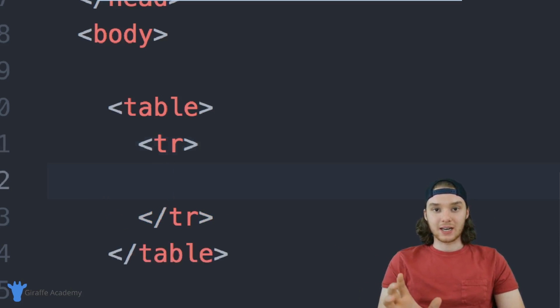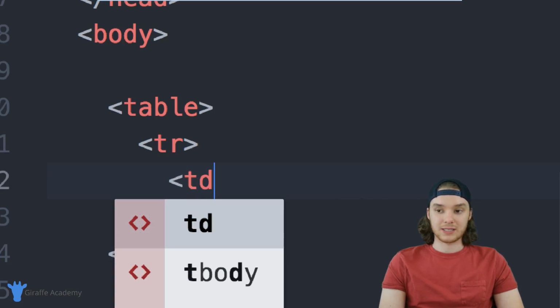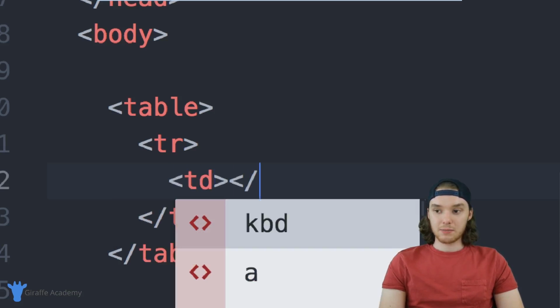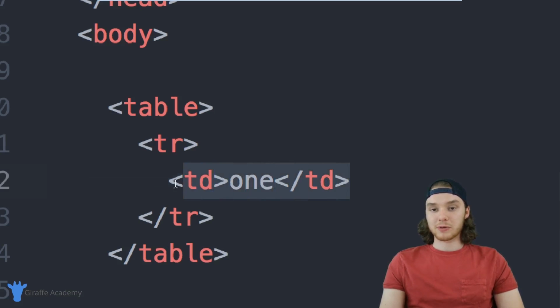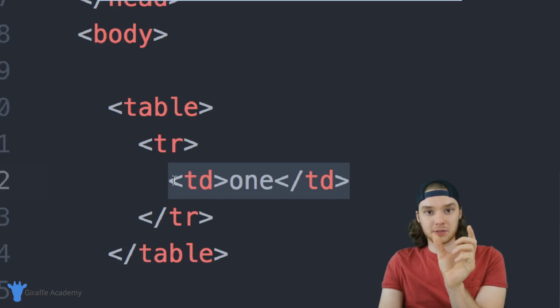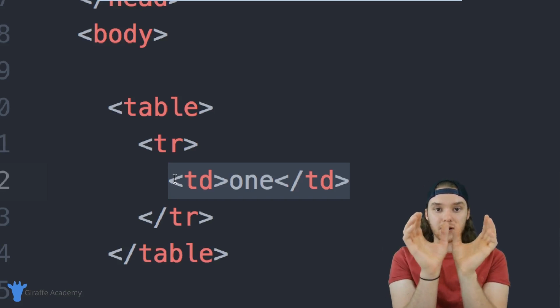And you can define the individual data for the table, in other words, the individual data for each column in the table, by using something called table data. So table data is just going to go inside of this tag. So I could create one piece of data. I'm just going to call this one. And that would represent one column in my table. So this is like one column. And then if I put another table data, it would be like another column in the table.